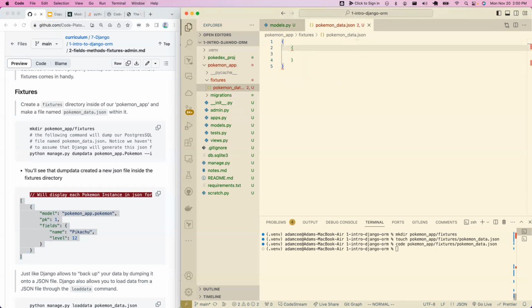And actually, I need to fix this. I apologize. It should rather look like this. Our fixtures file is going to be an array of objects. Yes, what's up? Okay, I wasn't sure if you had a question or not.